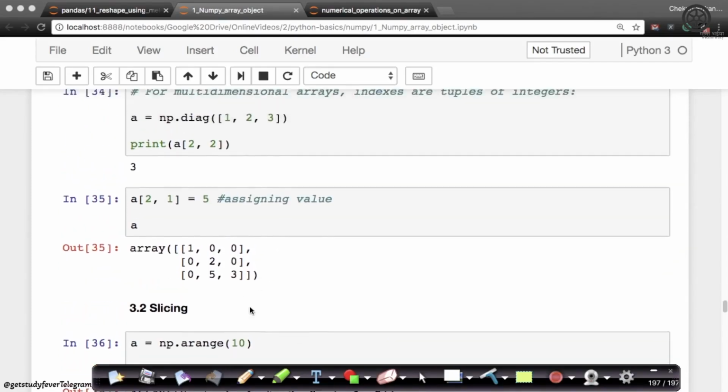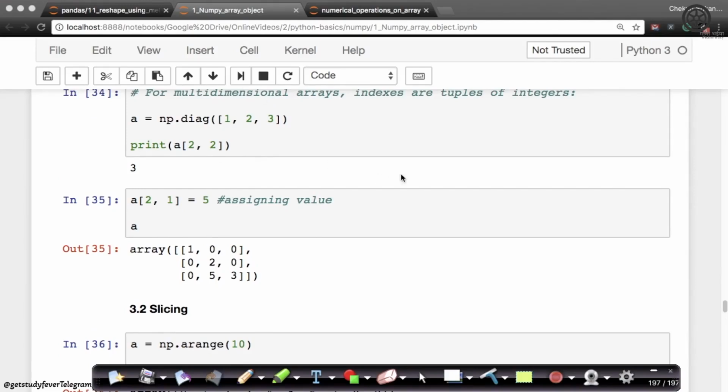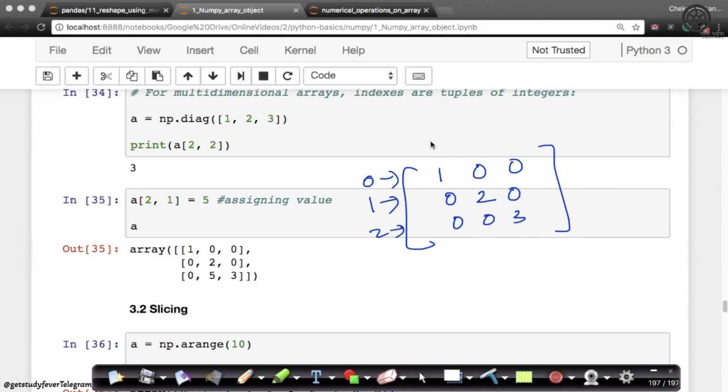Having done that, let's look at this. This is very interesting. So we have a diagonal matrix of 1, 2, 3, which means we have 1, 0, 0, 0, 2, 0, 0, 0, 3. And this index is 0, this index is 1, this index is 2, and likewise for the columns: column 0, column 1, column 2.